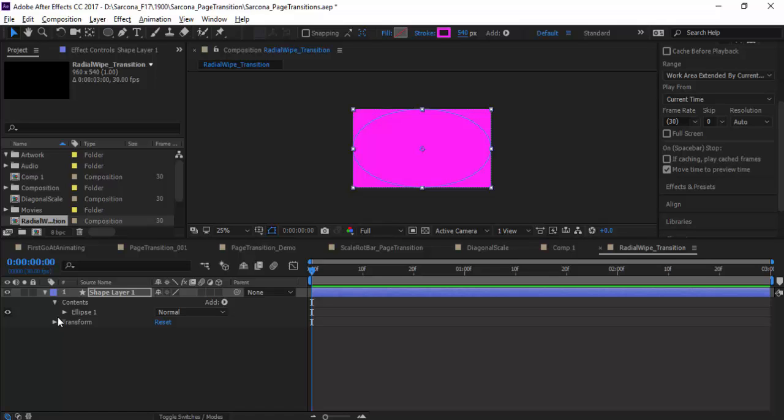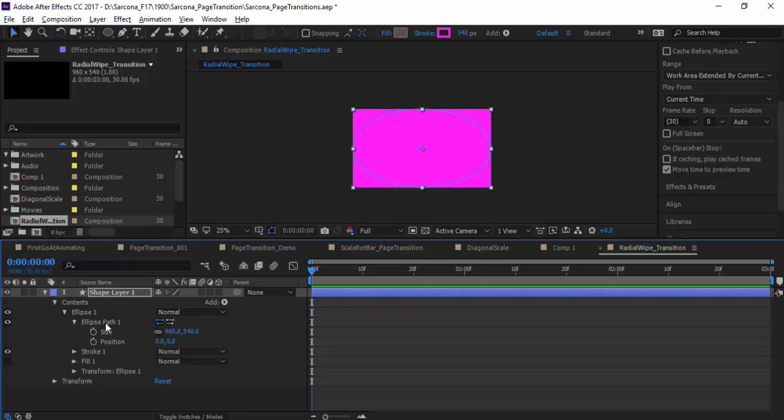Okay, in your layers, you should be able to open up the ellipse and find the ellipse size. It's going to be under ellipse path, and then it'll say size.